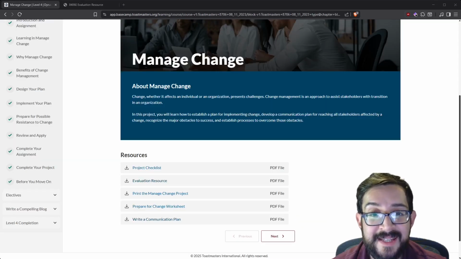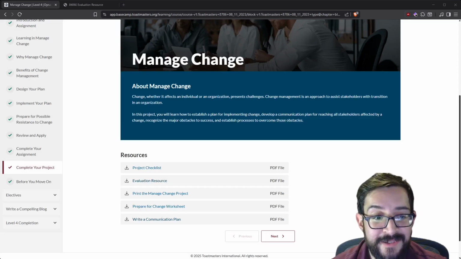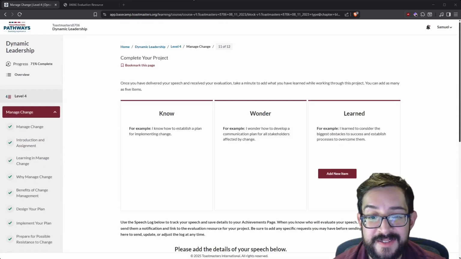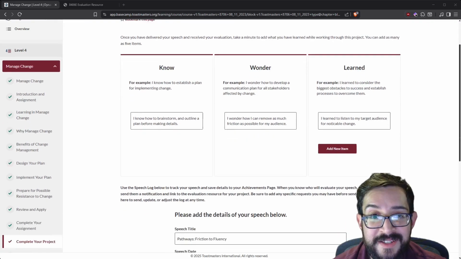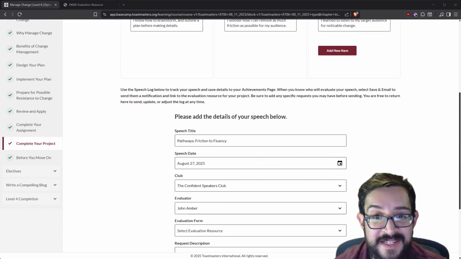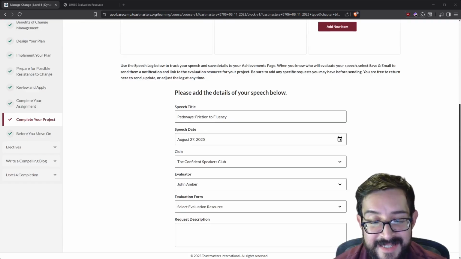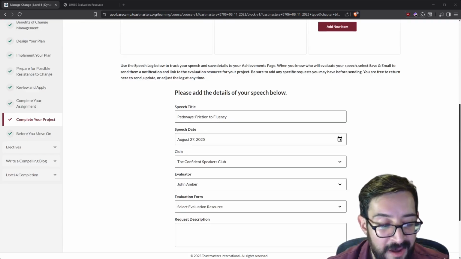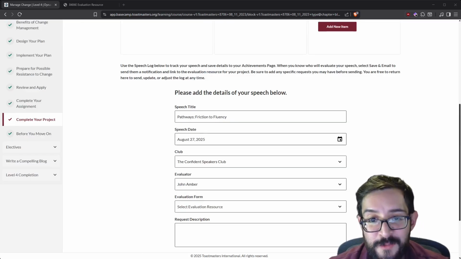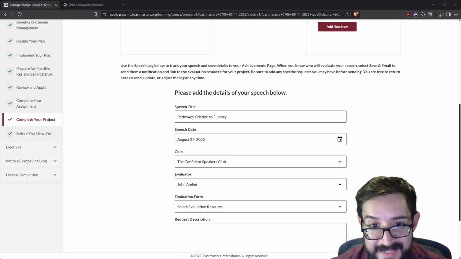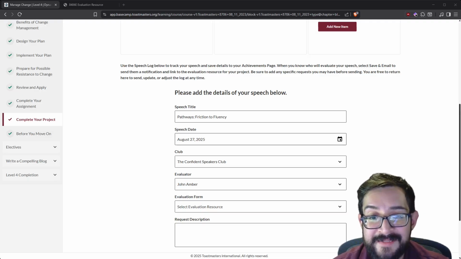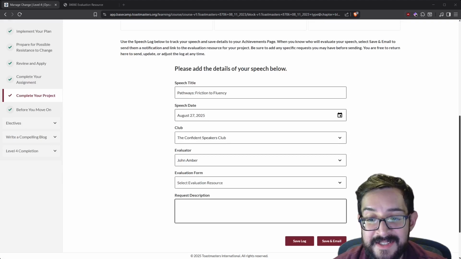Now that we've looked at that, let's navigate to the Complete Your Project page. On this page, there's a section to log your speech details. You might think this is where you'll upload your evaluation form. It's not. In my club, this page is actually completely optional. Let me explain this page to you. You fill out the details here, and then you click on Save Log. The details will be saved for your reference only.